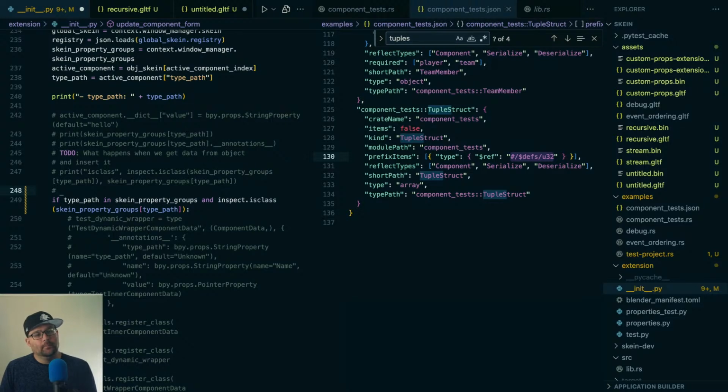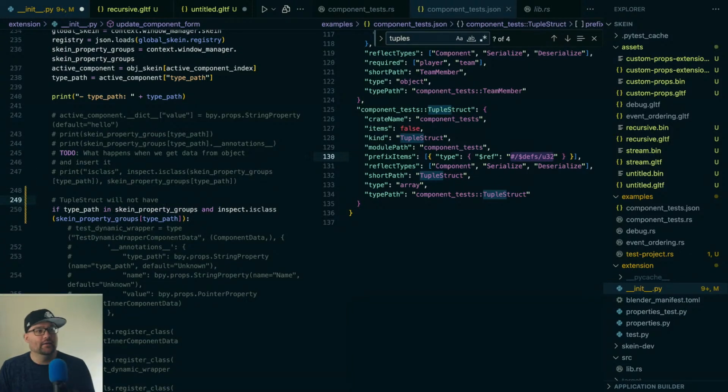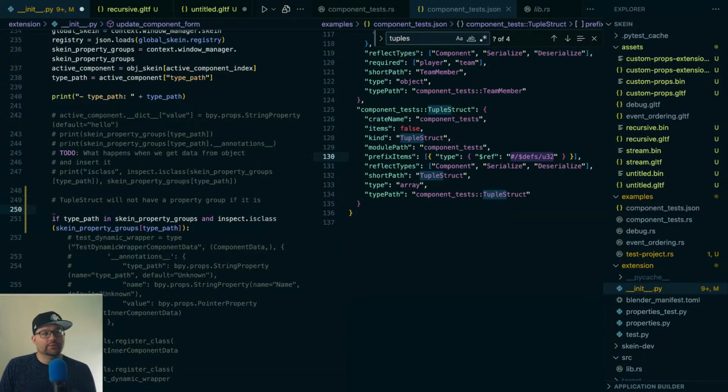And there's also the possibility that I shouldn't have named this tuple struct, but you know, you make mistakes. So tuple struct will not have property group, it is a single element tuple. It will be a whatever property.